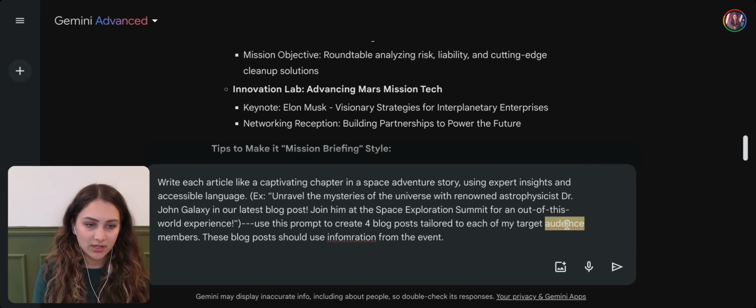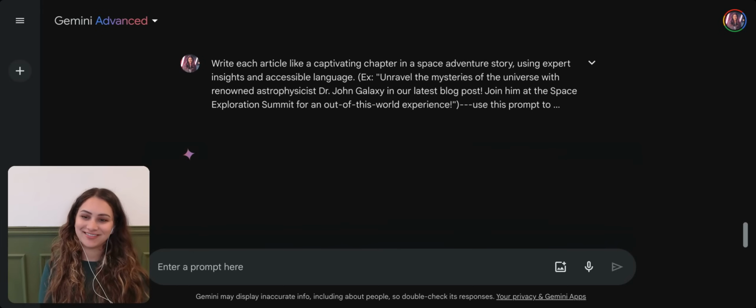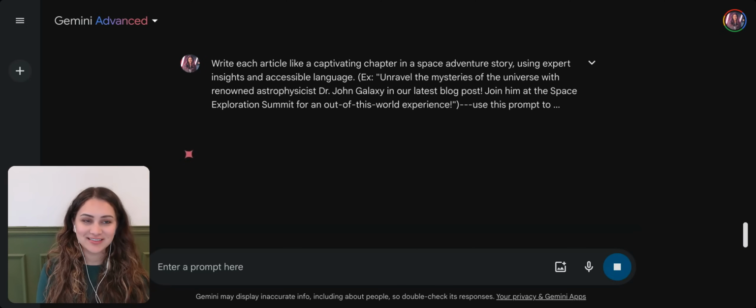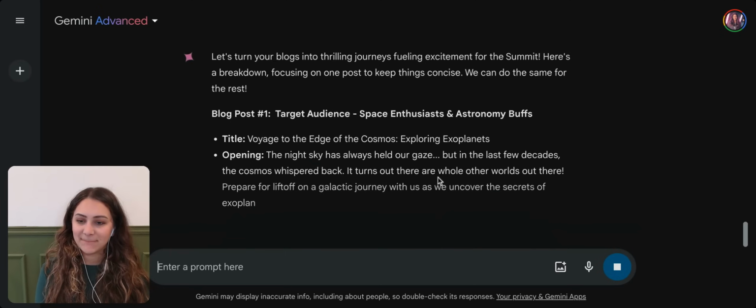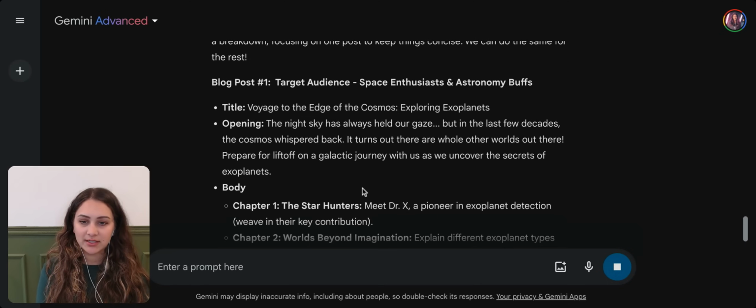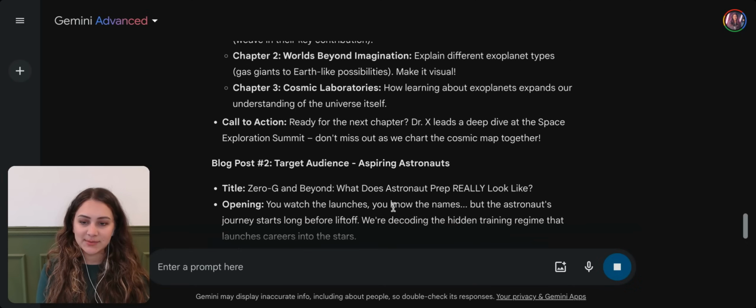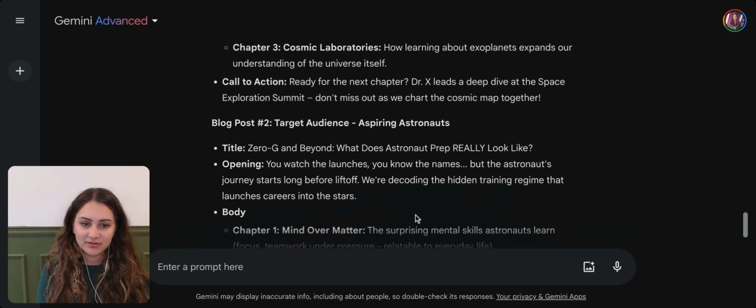And you don't actually have to go back and grammatically correct yourself, because it understands what you're trying to say, which is wonderful. You can't really ask for anything else. Okay. So again, it's breaking up the blog post by my target audience. This is accurate. Yep. It's only talking about events, exhibits, and speakers that I have.